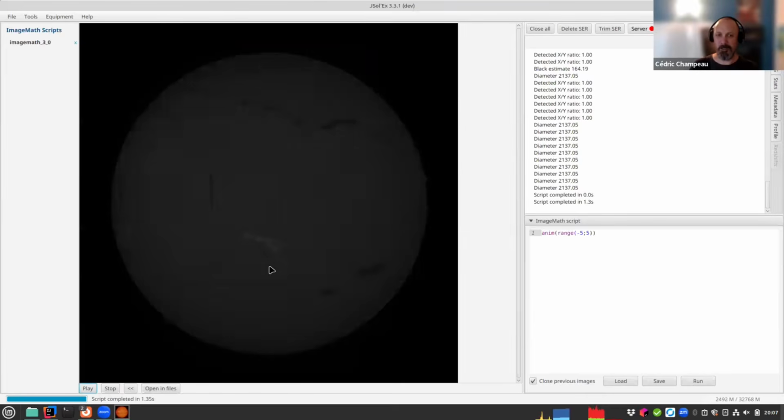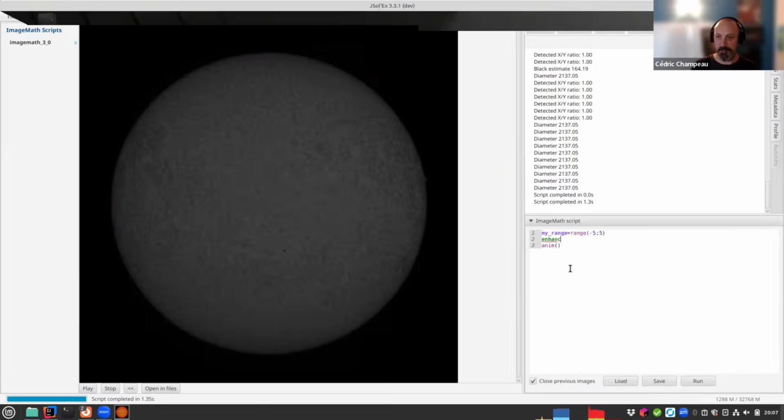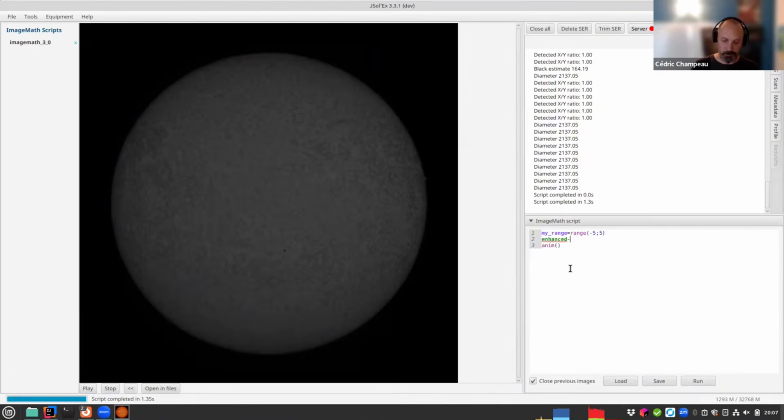But the image is dark, so maybe we should apply some stretching so that it's actually nicer. So in this case, I'm just going to extract this and give it a name. And I call it my range equals range. And then I'm going to say enhanced, and I'm going to use auto contrast. So that's the default strategy for JSolEx, my range. And it takes a parameter, which is the gamma.